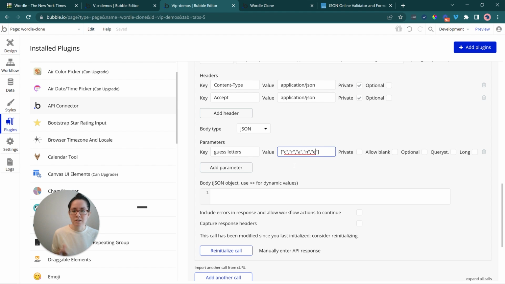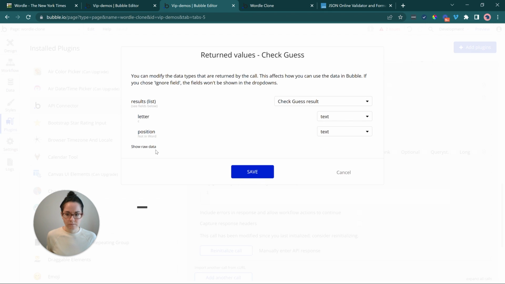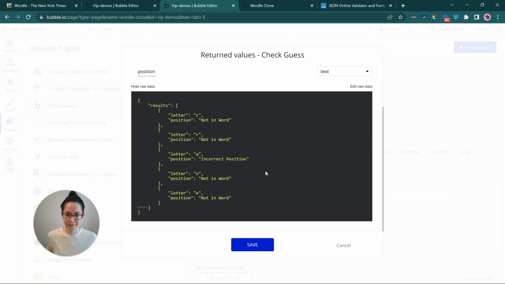And so let's see if we can predict this, right? So happy, the only letter that matches is the A. So it's in the wrong position. So we should get not in word, not in word, incorrect position, not in word, not in word. Not in word, not in word, incorrect. Awesome. This is so exciting. Awesome, awesome. Okay. All right.